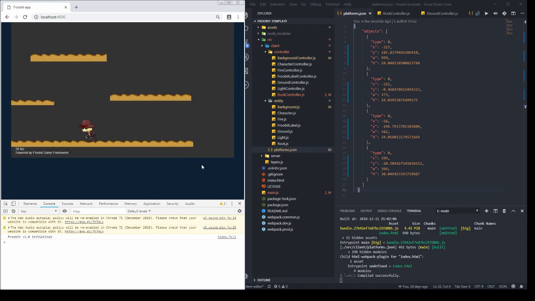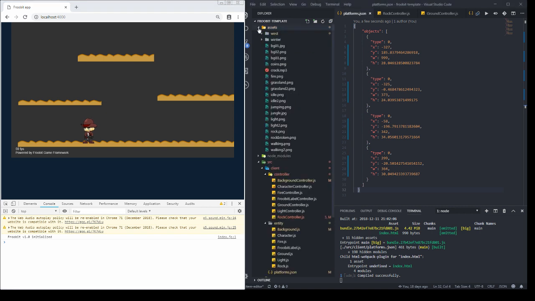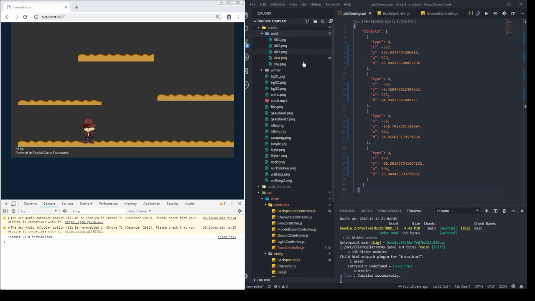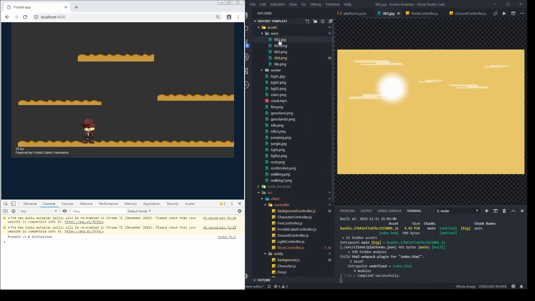So that was the first thing that I wanted to show you, and the second thing that I want to show you is how we can add parallax to all of this. And I prepared assets for this purpose. So I have some brand new assets here. So this is our main background. So it will be in the first layer.